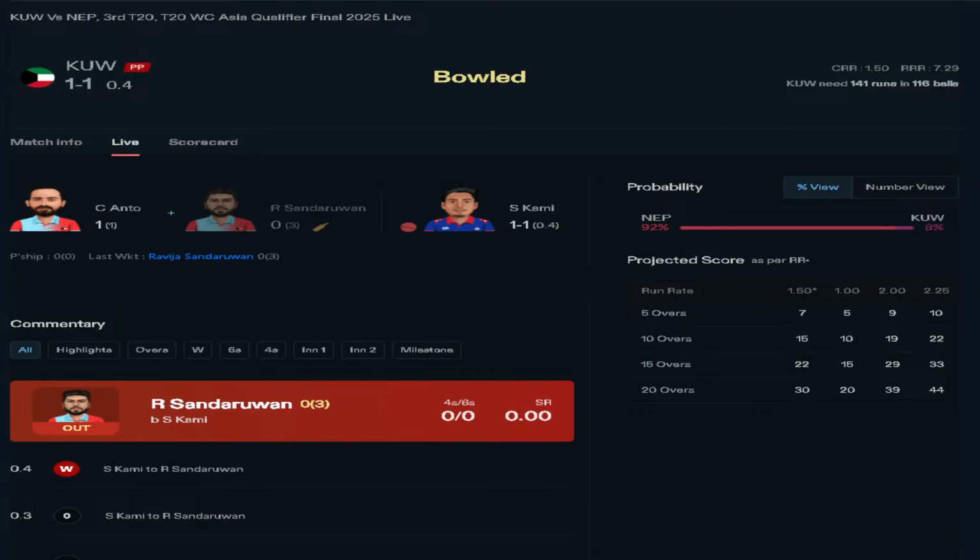Pitched on off stump, the ball rattling the off stump. Skidded on. The batsman had no clue about the ball. Well, it wasn't the right shot, was it?